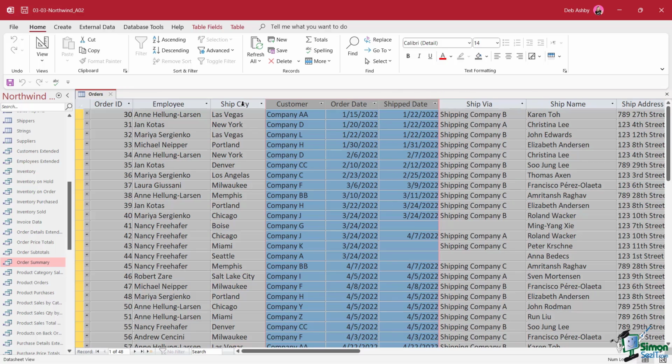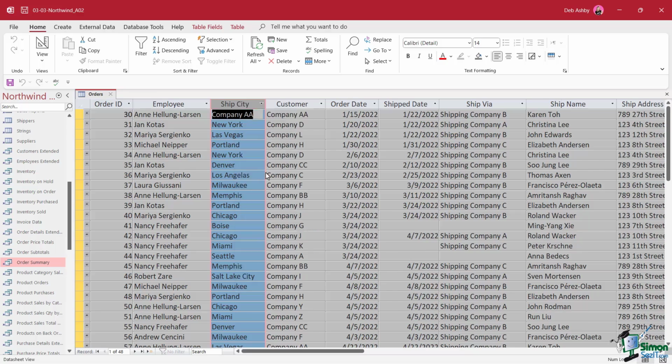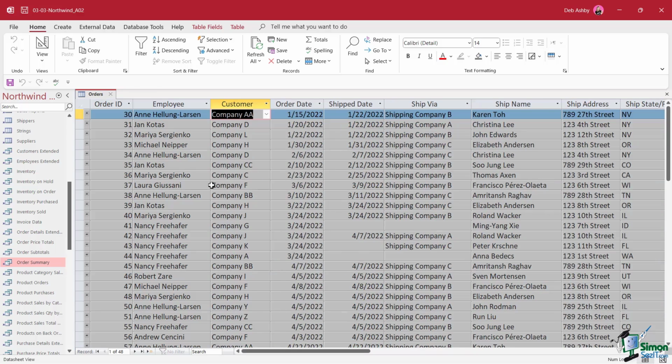Now another thing we can do is we can hide columns. So again, let's use Ship City. We can right click and we can choose to hide fields, and that temporarily hides that field from view. Again, it doesn't delete it from the table, it's still there. But hiding fields that you don't necessarily need to work on, again, can be really useful so that you can just focus in on the columns that you're interested in. The only thing is you have to remember to unhide them after you've finished.